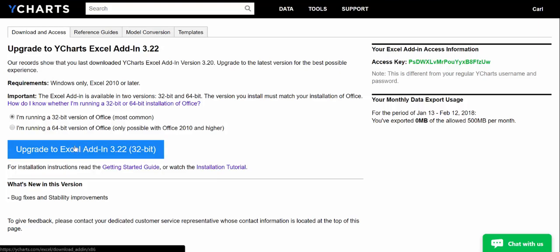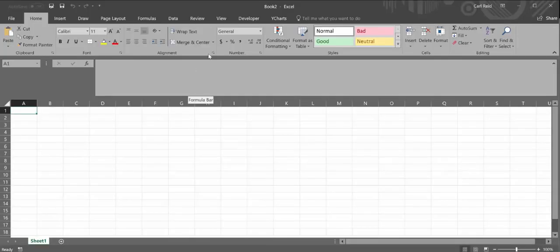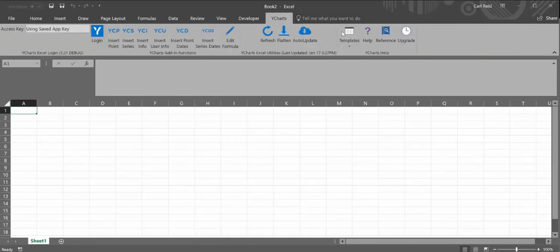Once a user has the newest Excel add-in installed, they'll be able to download any template from the YCharts tab in Excel. To show you how this works, I'll go ahead and open a blank workbook of my own and click on the YCharts tab. Within the YCharts ribbon on the right-hand side, you'll be able to click on Templates.